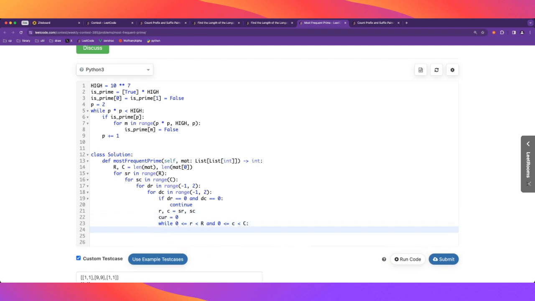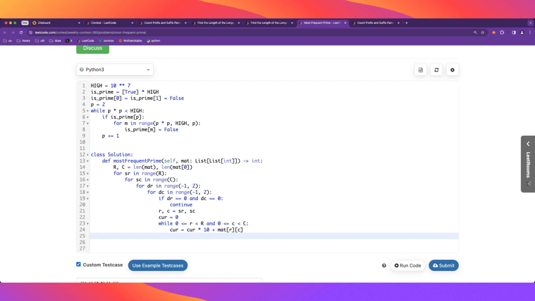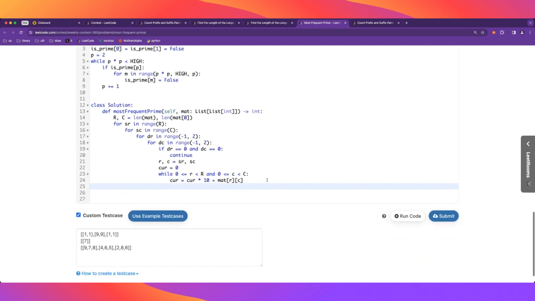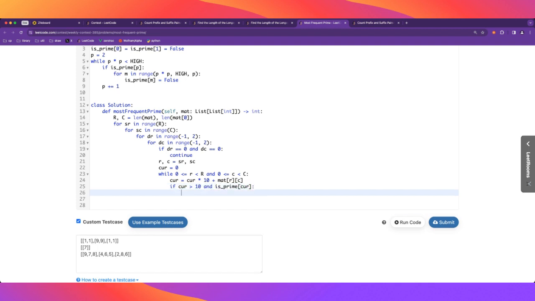Initially it is 0, so we add the digit, which is multiplying by 10 and adding the digit, the value here, and now we want to check if cur satisfies the condition. If it's greater than 10 and is prime, cur, if that's the case, we count it.